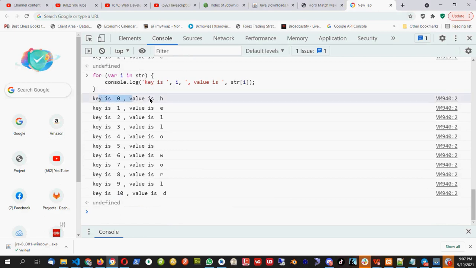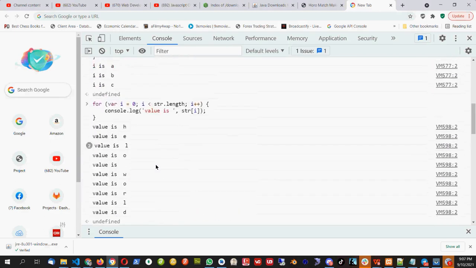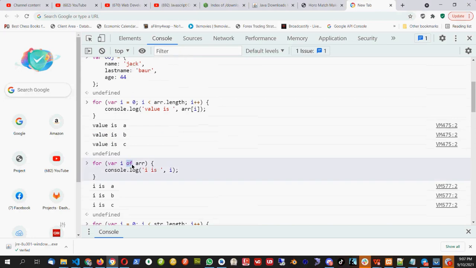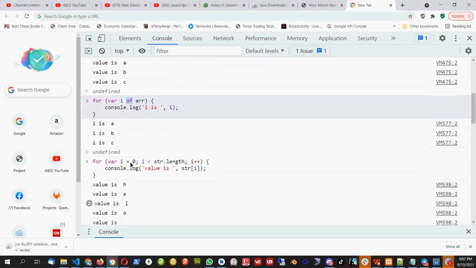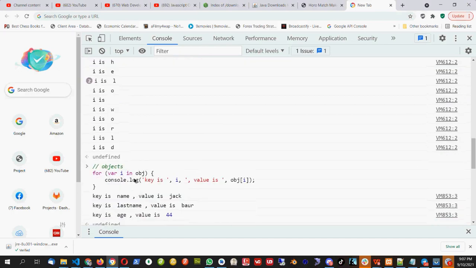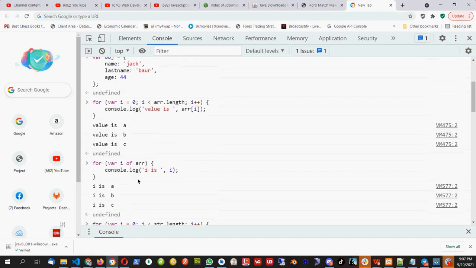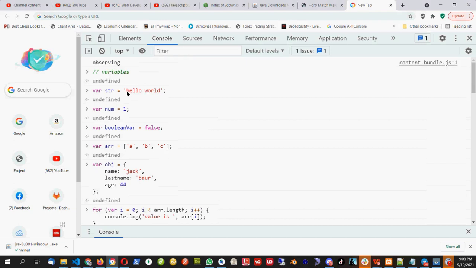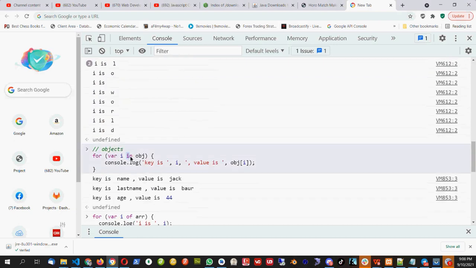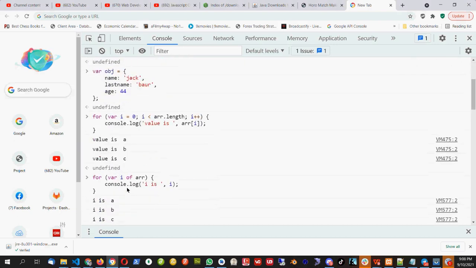If I use in, I can access the key also, and I can access the value like this, HELLOWORLD. But if I want to access only the value, then I will use of. And here also I will use of. But in case of object, you cannot use of. You have to only use in. Because in object, we always have to take key and value. Whereas in case of array or string, we have to take only the character. We generally don't care of the key. If you care of the key, you have to use in. But if you don't care of the key, then use of.